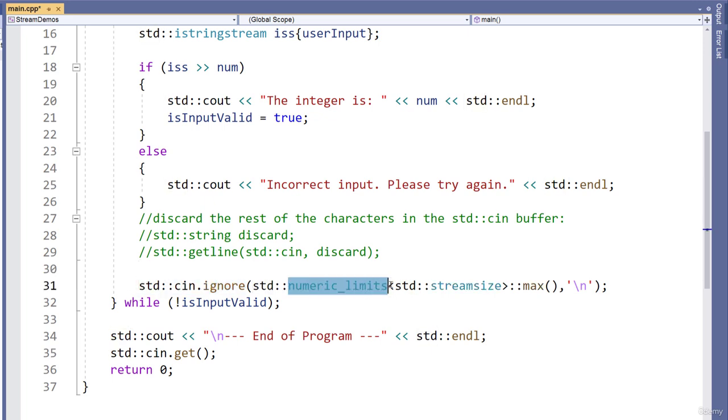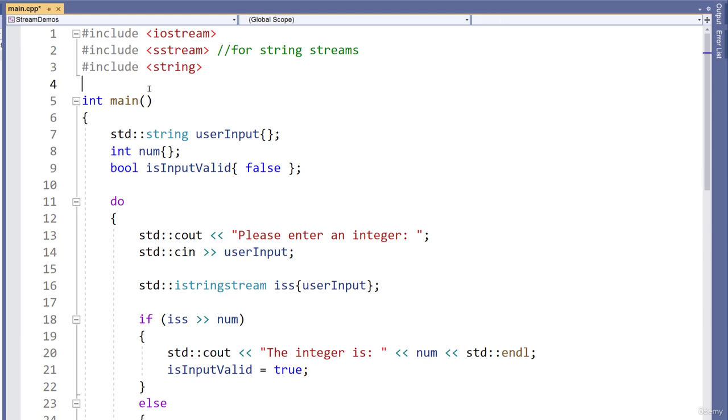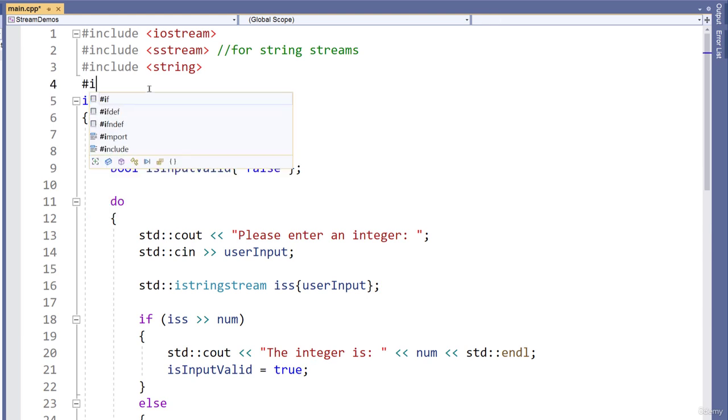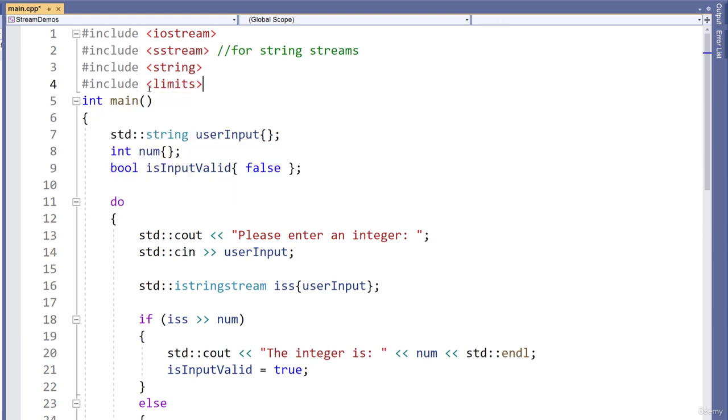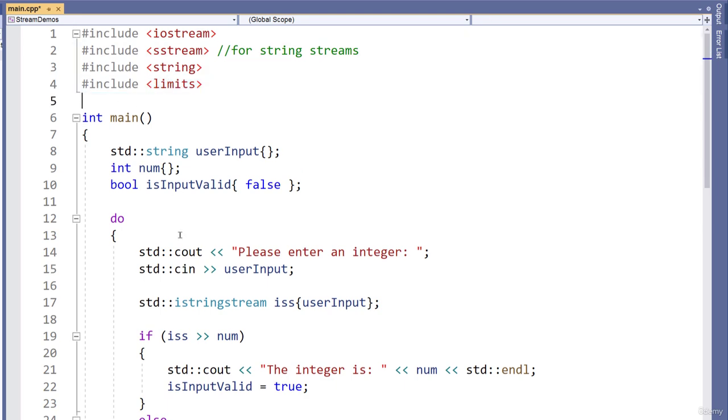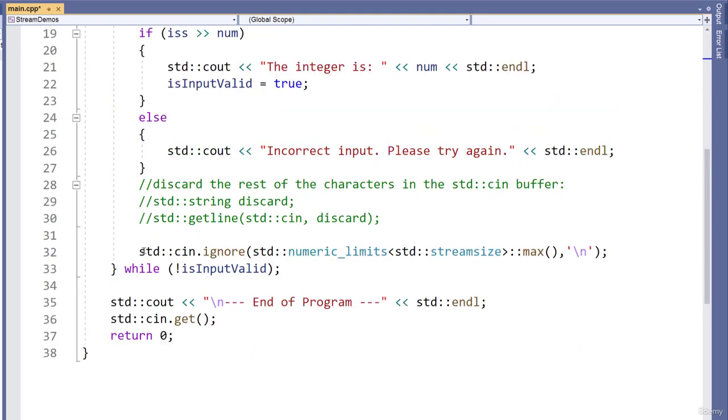Now, because we use numeric limits, I want to go and include the limits file. Alright, so I'm also including the limits file now. So we do std::cin.ignore, the member function ignore. We pass it the amount of characters that we want to extract and ignore. So how do we find the maximum number of characters? Well, we can use numeric limits. This max here will give us the maximum value for a particular type. And the type we are looking at here is actually the stream size.